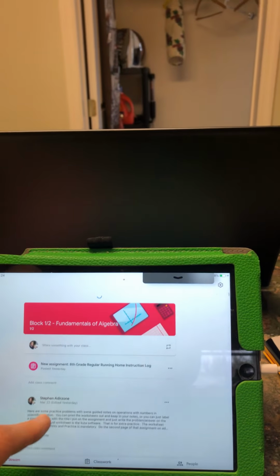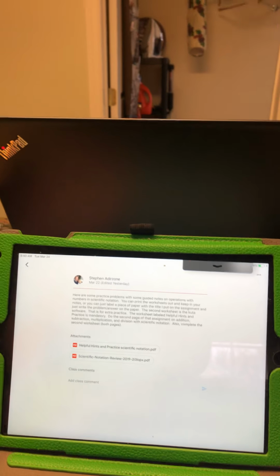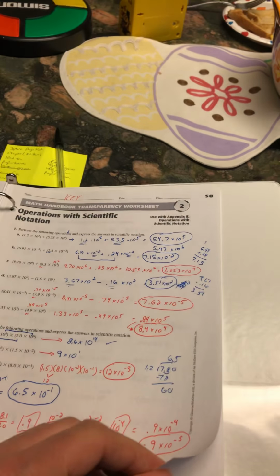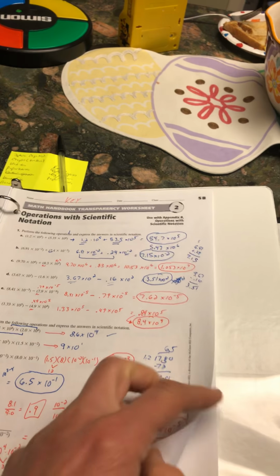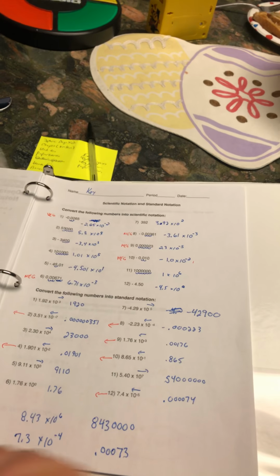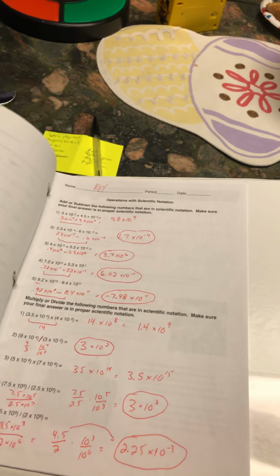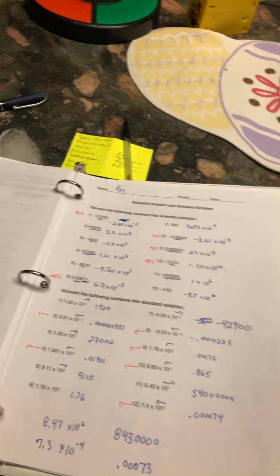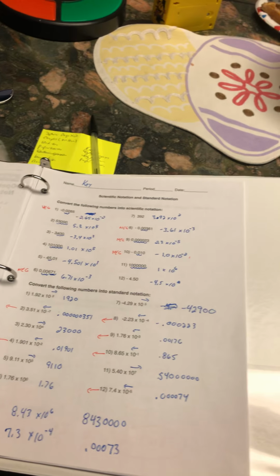All right, so we'll do the warm-up in Classroom. If you go to Classroom, there are two worksheets here, and that first one is some practice problems with two attachments: the helpful hints and the scientific notation review. Here's the second page, which I think I posted yesterday online. And then here's the scientific notation practice that I did again. These answers are posted on yesterday's tab in the e-board.